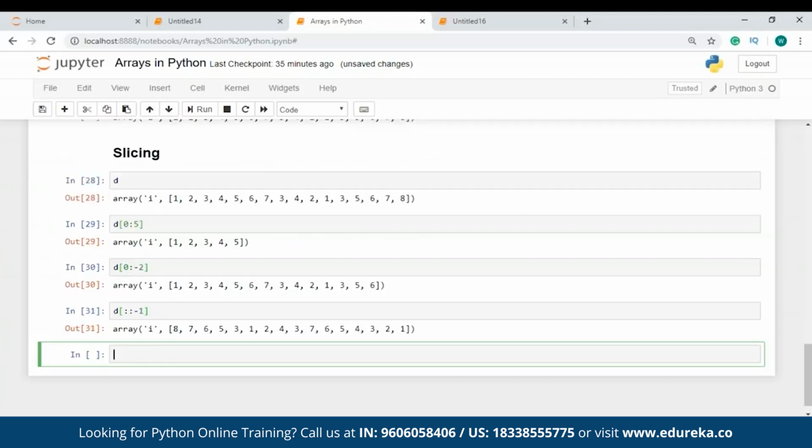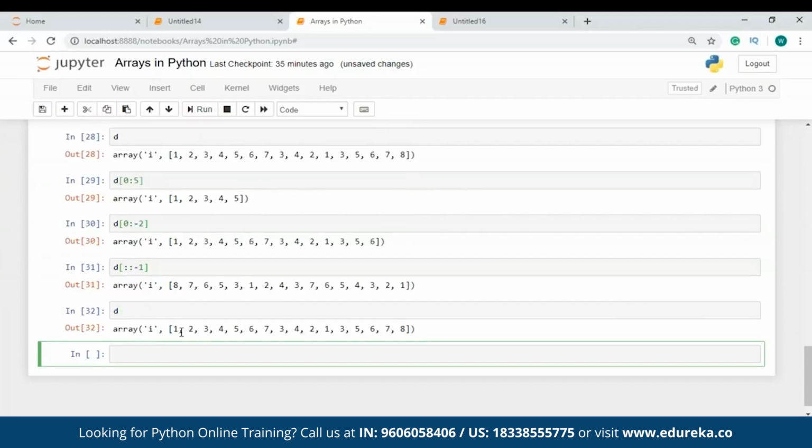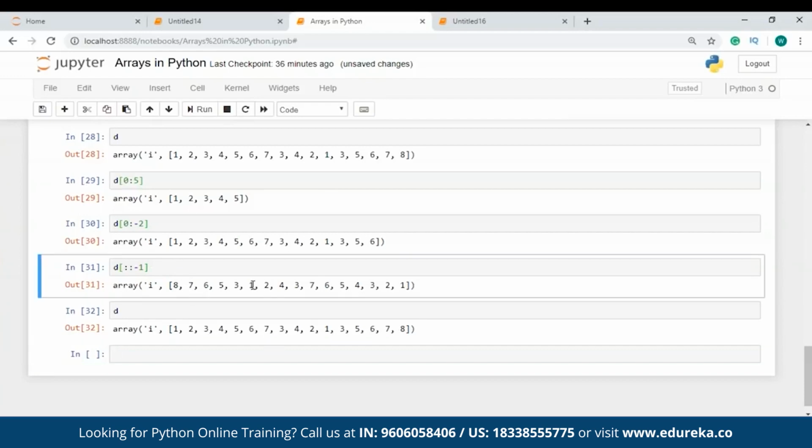As you can see, all the elements present in array D have been reversed. Now let's print our array which is D. The original array D is the same, but colon colon minus 1 has reprinted a reversed copy of my array D. This method is actually not preferred because it exhausts the memory. So I hope I've cleared your doubt, Shashank.